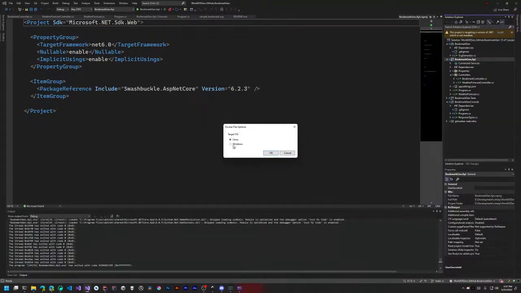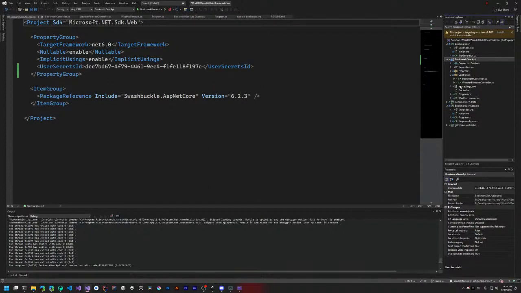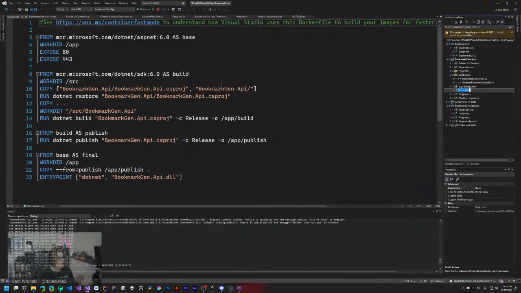I would recommend Windows if you have specific things that you need in a Windows environment. Maybe you're running .NET 4 that requires Windows, or you need something like IIS that actually requires Windows to run. If that's what you need, then I recommend that. Otherwise, stick with Linux. So there you go. And so this is going to create us a Docker file.